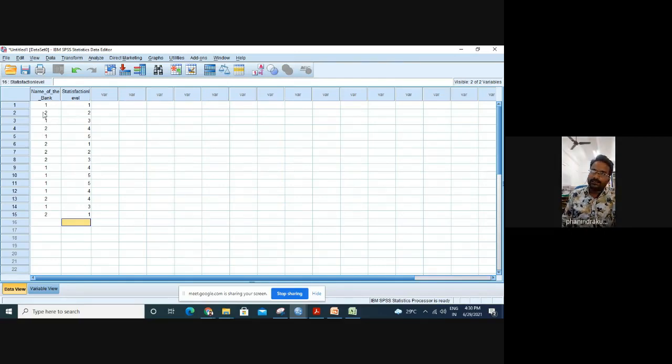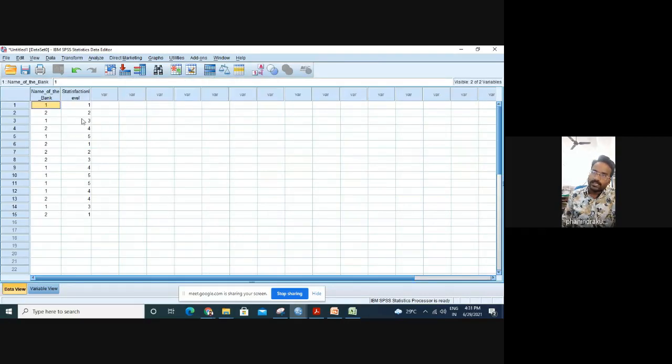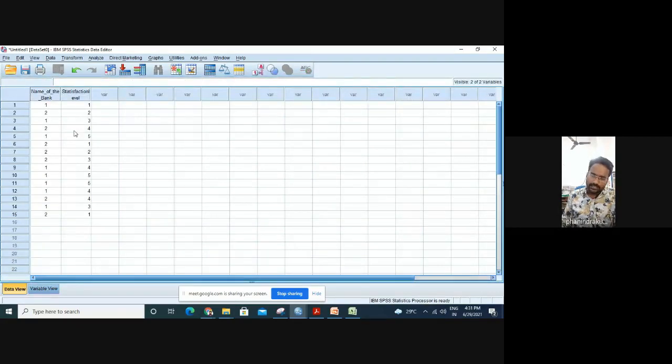What I have done is, here I have taken the right side. In variable view you can see the data is taken with center alignment, so the data is aligned in the center here in data view. The satisfaction levels have been taken with right alignment, and measure I have not given here. Then for measure I can give scale because it's a numerical, quantitative form of data. Then I can give it as a scale form. And you can make any such changes over here.